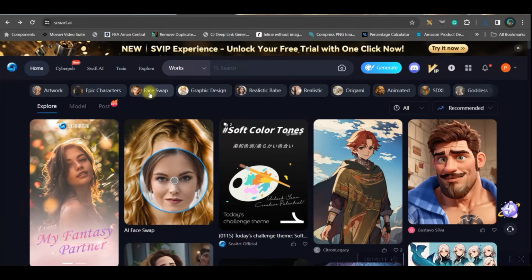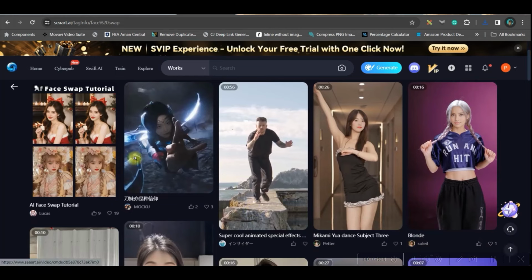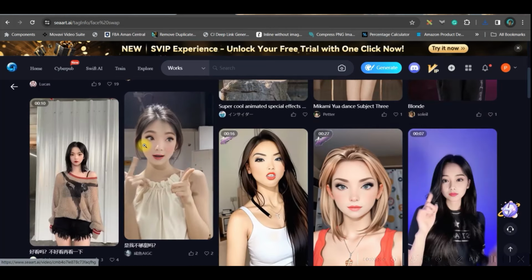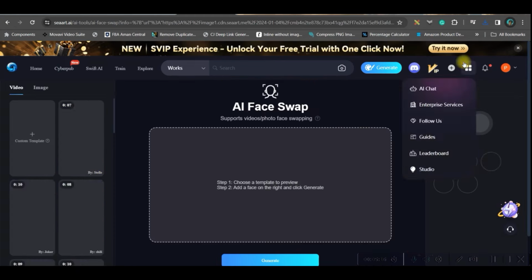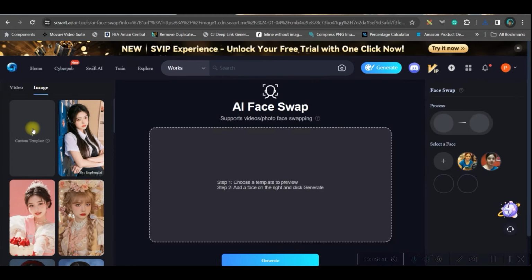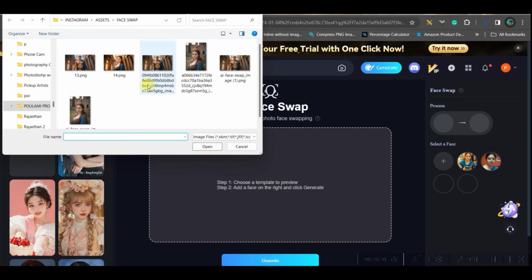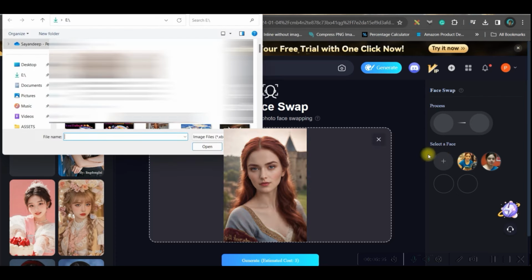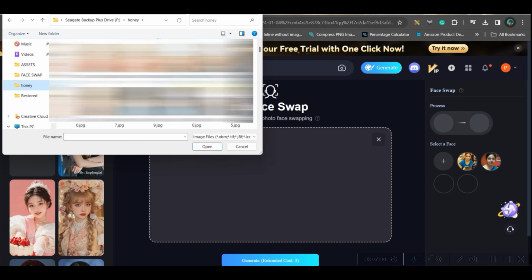We will come upwards. Here you get different types of images or videos to swap your face. You choose anyone. You go to this try option. Now go to this image option and go to custom image. Just pick the image which you want to swap, and then you'll have to go to this option and select your image from your own gallery.